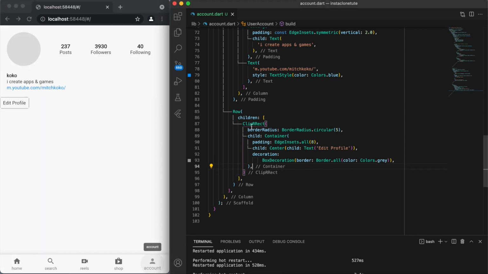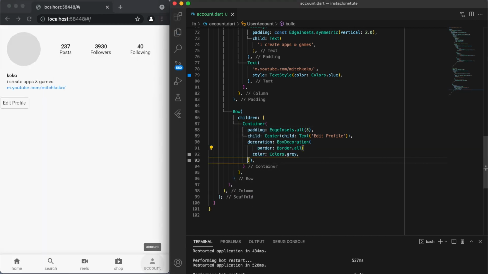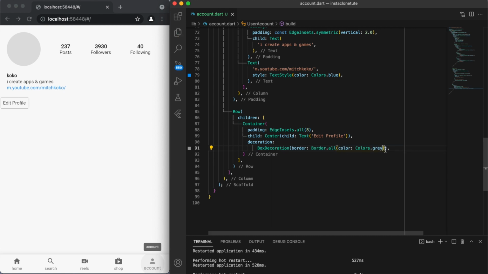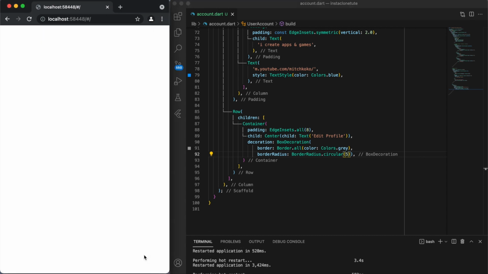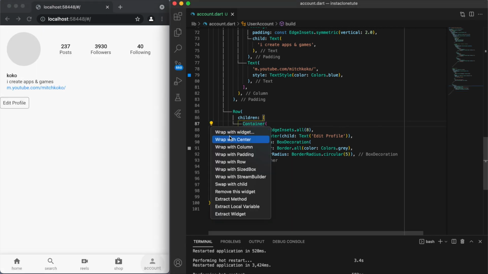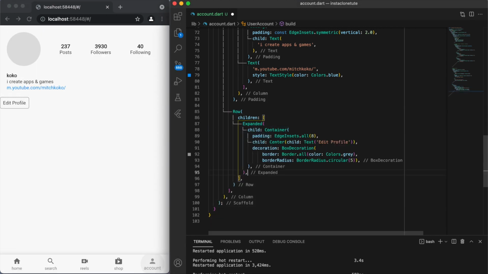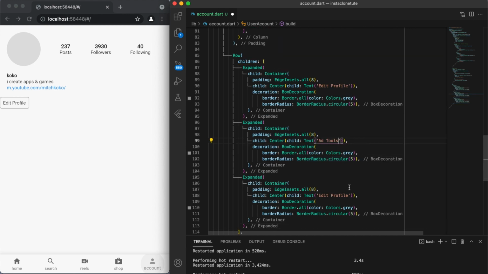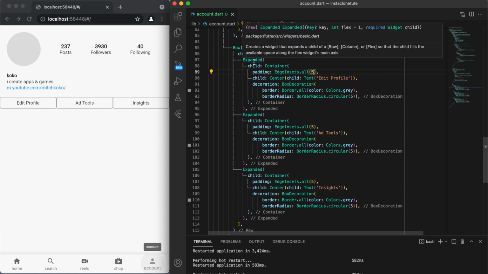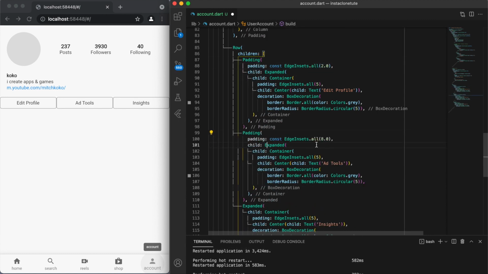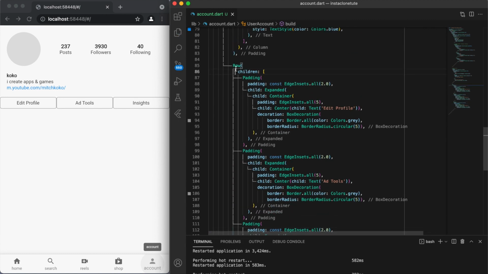It's not looking exactly how I want it. Let's get rid of this ClipRRect widget and specify the border manually. So the border radius, let's make it 5. And yeah, I think that's better. Wrap it in an Expanded widget and create a few more of these. And the buttons are edit profile, add tools, and insights. And just a little bit of padding to space these out properly.